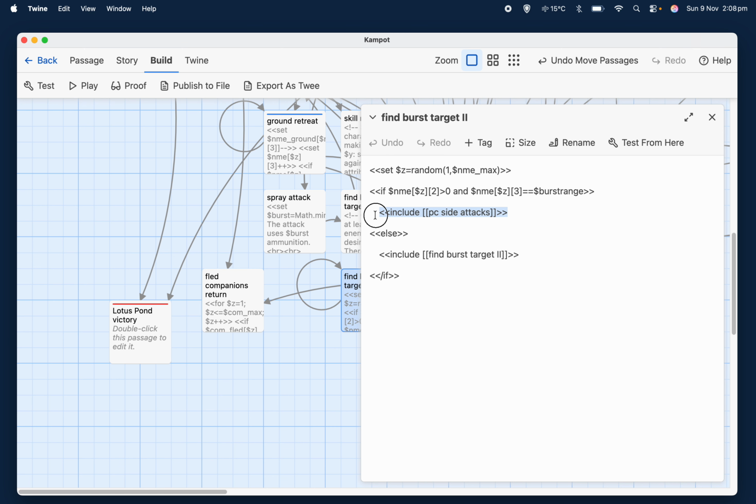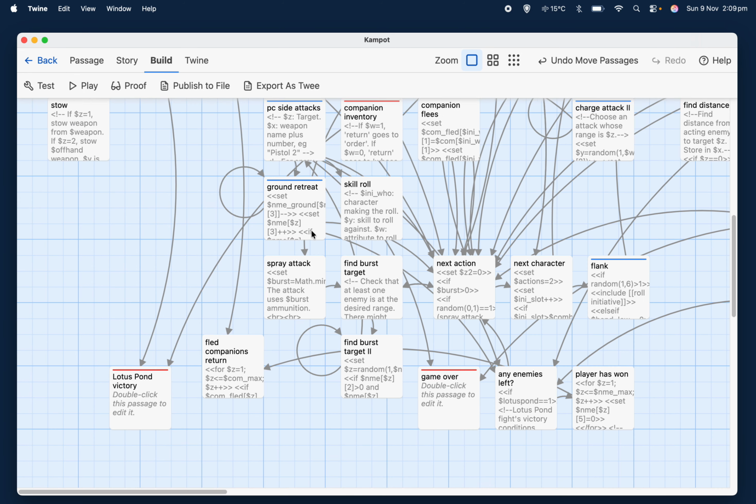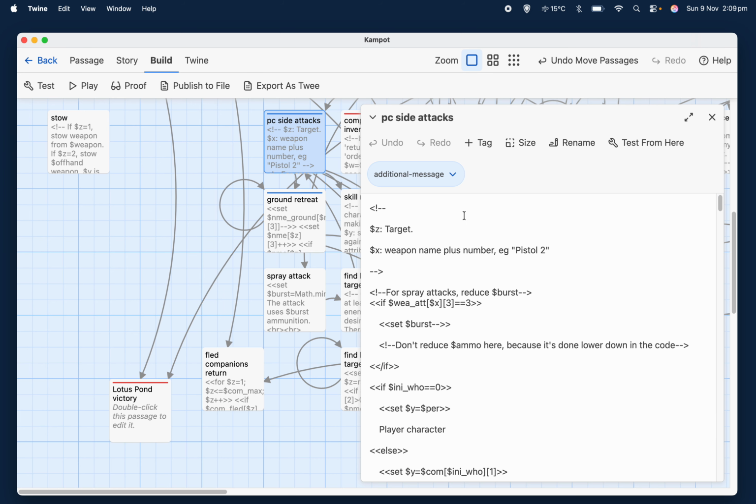But let's say we have found a target. Now, in PC side attacks, $Z is the number of the enemy that is attacked. So we go to PC side attacks. There's a lot that happens in PC side attacks, but we've talked about most of it. There's just a note here that says that Z is our target.